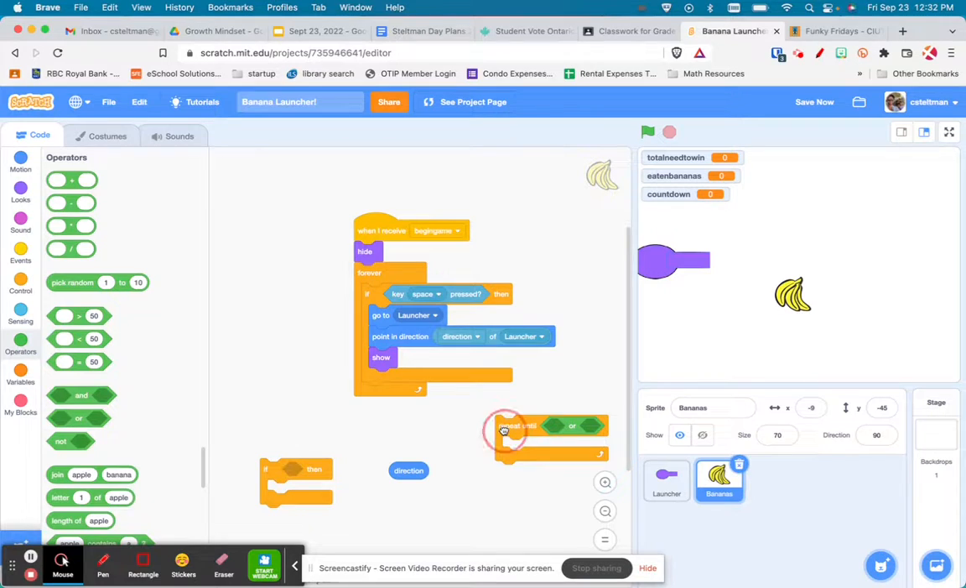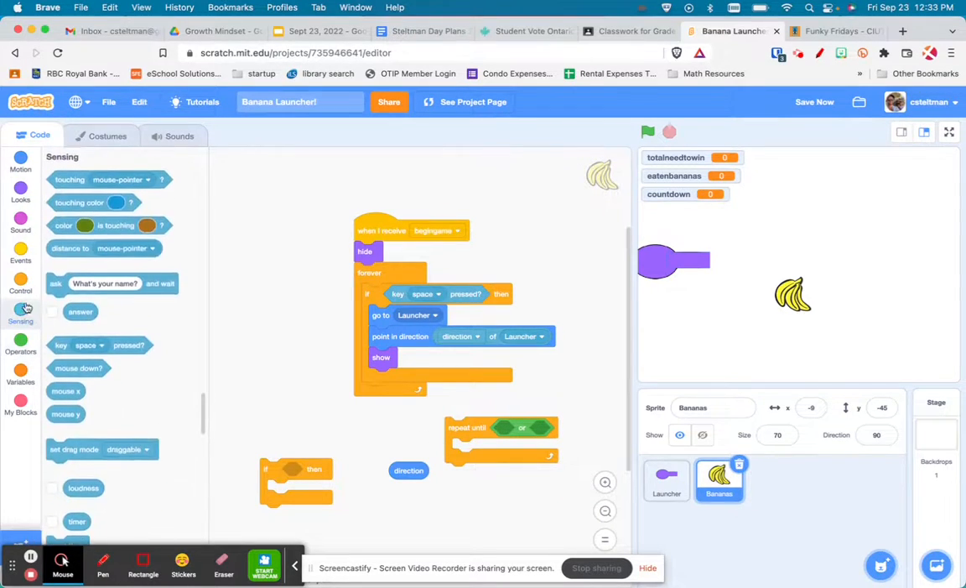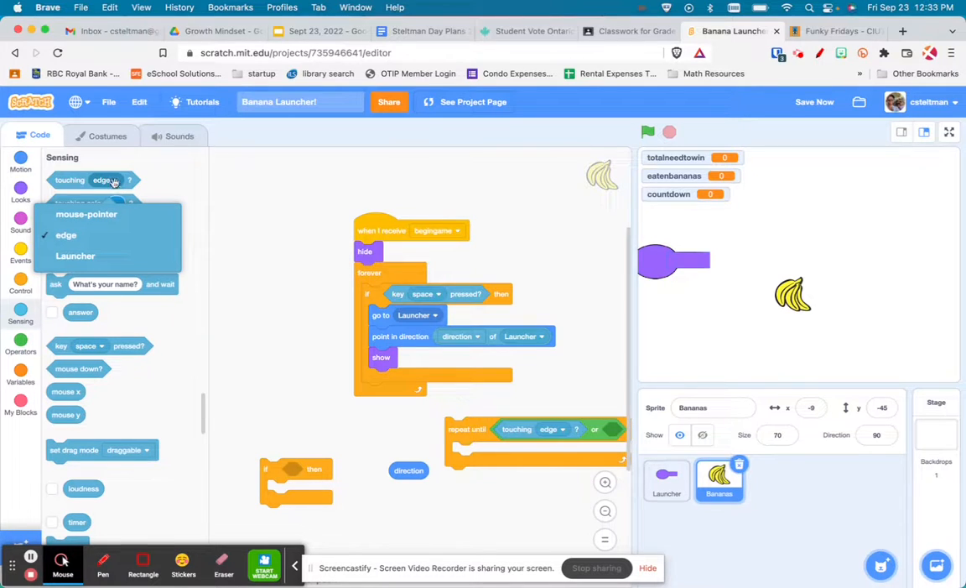All right. So we're going to repeat until touching edge or touching monkey. So I grabbed from in here, the operators. Repeat until touching edge or touching monkey. So let's go into sensing. Touching edge or touching monkey. I don't have a monkey yet, so I can't do it. I got to add a monkey.